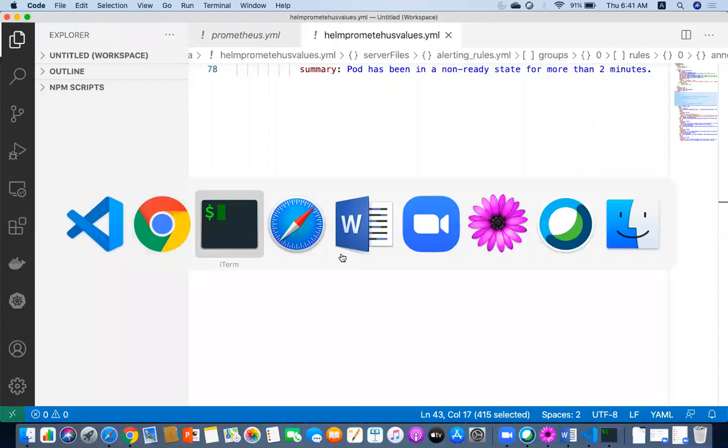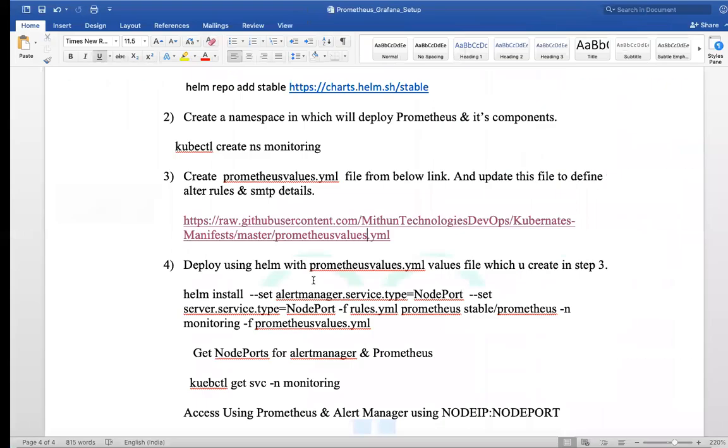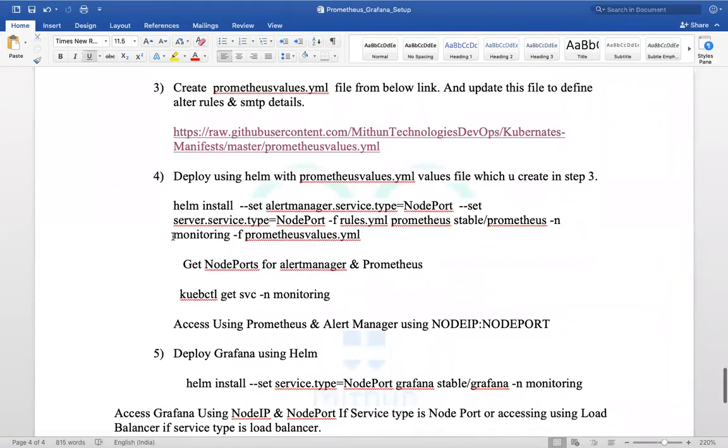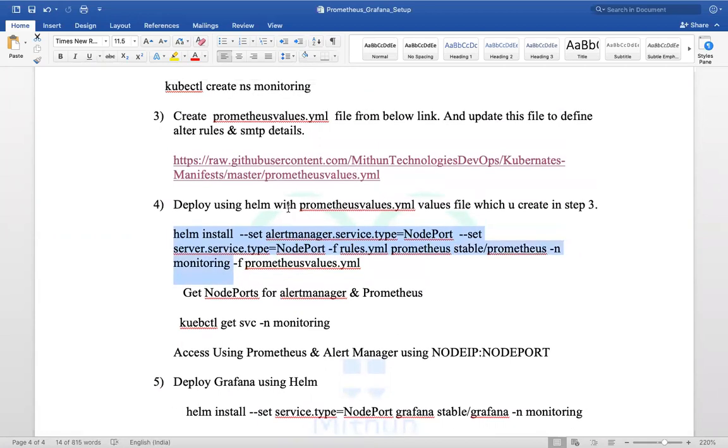Now, first let me deploy without customizing that file, so that you can understand no alerts will be created, right? It will just monitor, but it will not create alerts. So first I am trying to deploy without that values file. Okay? I am trying to deploy with the default values.